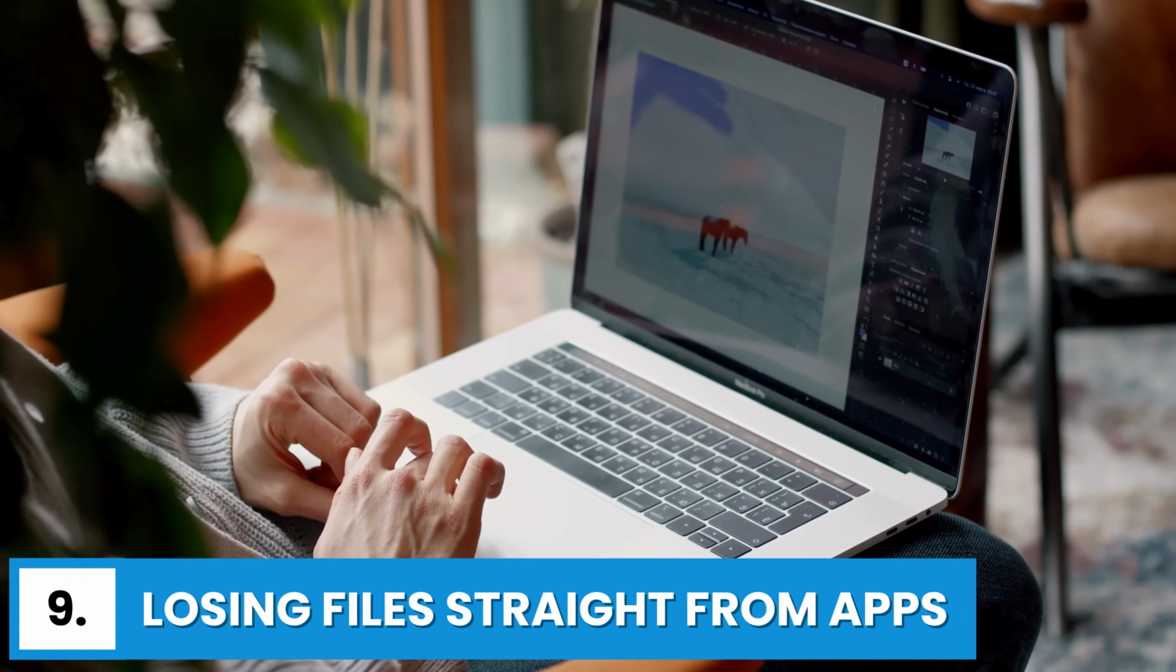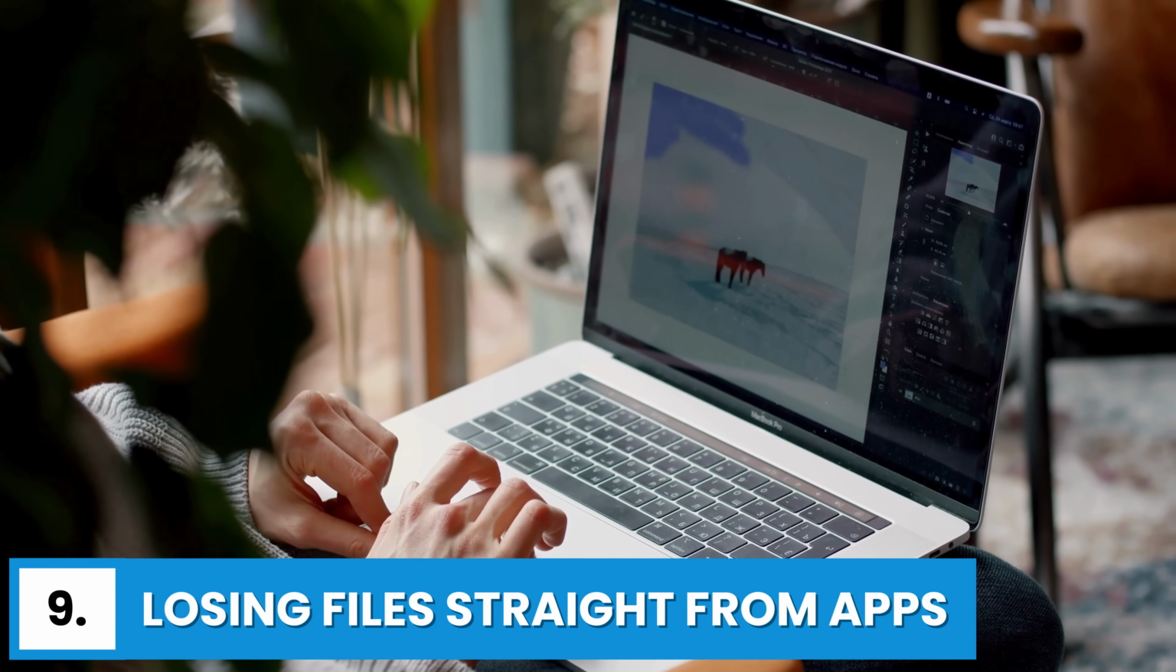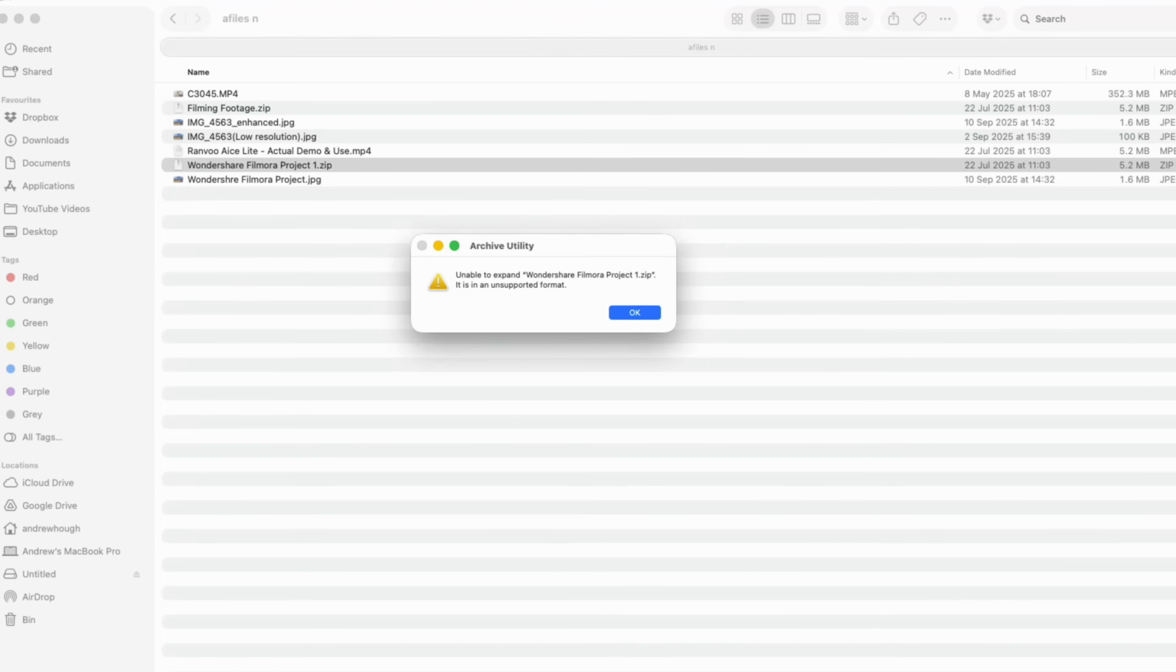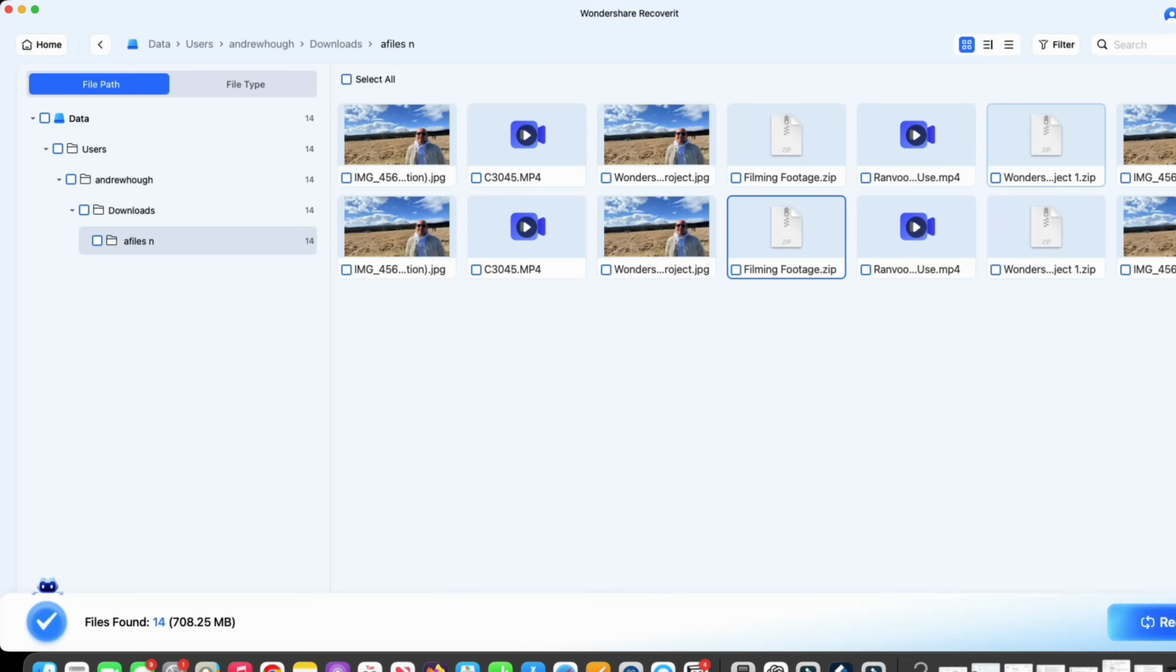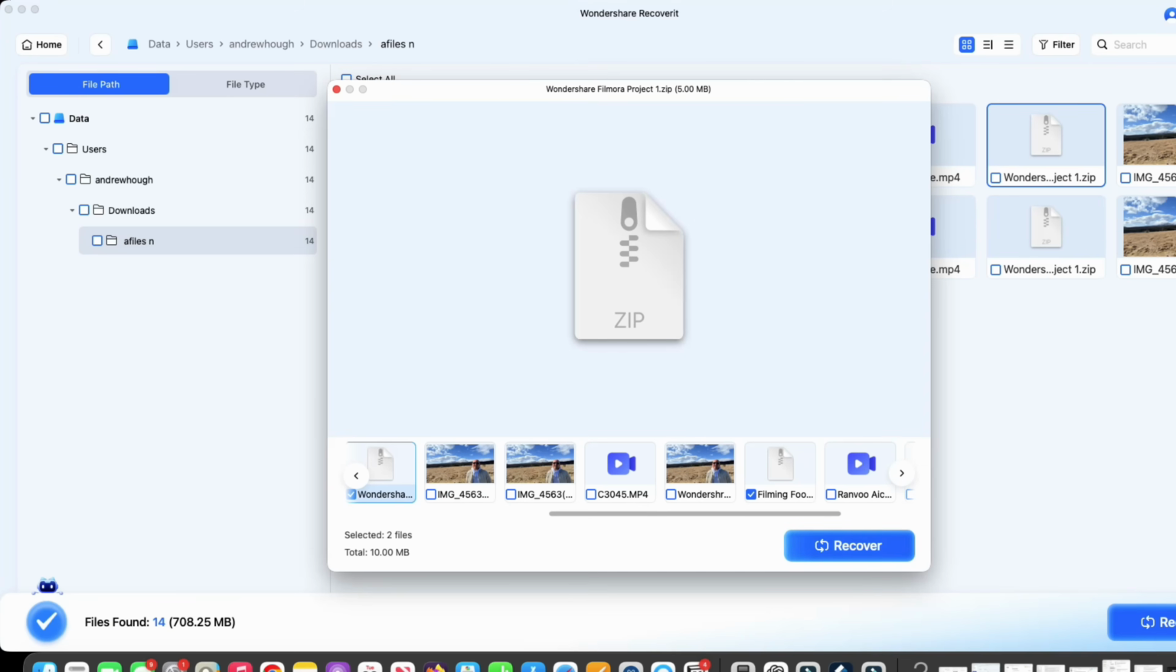Number 9 is losing files straight from apps, especially creative work. So say I'm using Wondershare Filmora and I create some files and something crashes and the project either corrupts or disappears. Here, where the Apple ecosystem is supported, version 14 is useful. I point Recoverit at the drive or folder where I store my libraries and look specifically for the project files and cache folders.